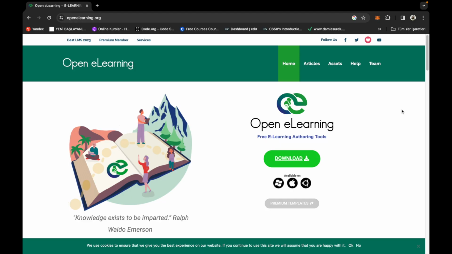Welcome. Today I want to show you an open source authoring tool that you can use for your work or maybe for your portfolio, whatever. Maybe you want to create your portfolio, but you don't want to buy any paid tools, or maybe you are working for a non-profit organization and there can be a problem with the budget. So if that's the case, you can use OpenELearning.